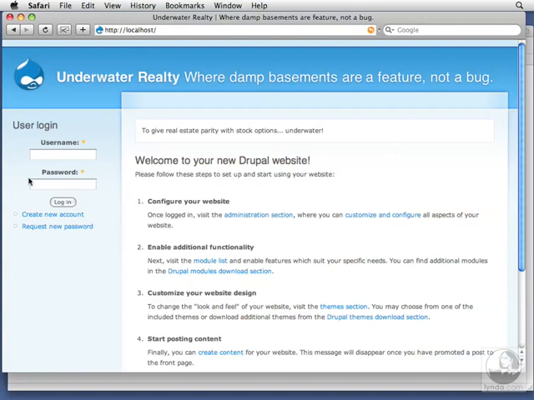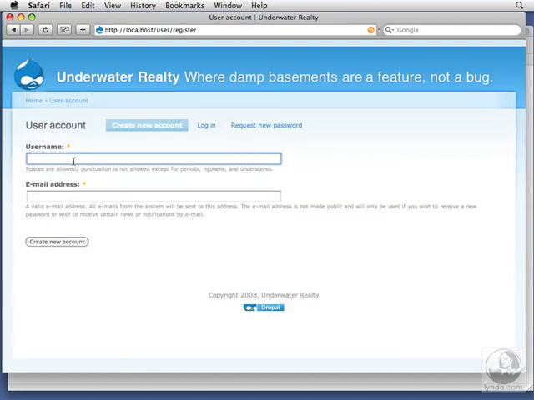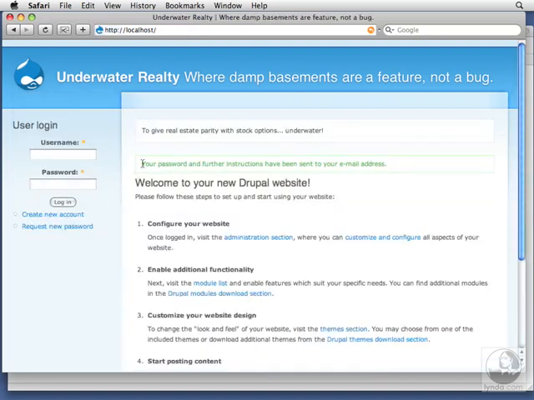If I were someone coming across your Drupal website like this for the first time, I might be able to create a new account. Here I would put in my proposed username, let's call me FishyJoe, and my email address, fishyjoe@example.com, and create new account. You'll notice this message up here that tells us that further instructions have been sent to that email address.